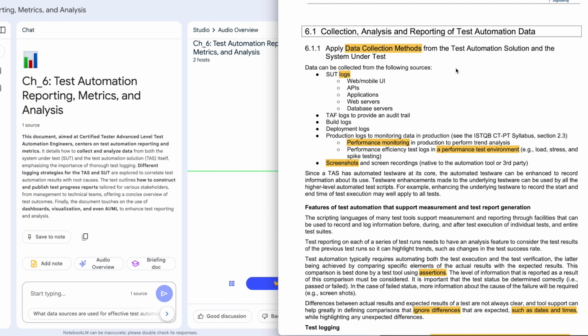Also, logs to provide an audit trail, build logs, deployment logs, and production logs, as well as performance monitoring and performance efficiency test logs in a performance test environment, for example, load, stress, and spike testing. Also, we can collect some information from the screenshots and screen recordings, native to the automation tool or third party.